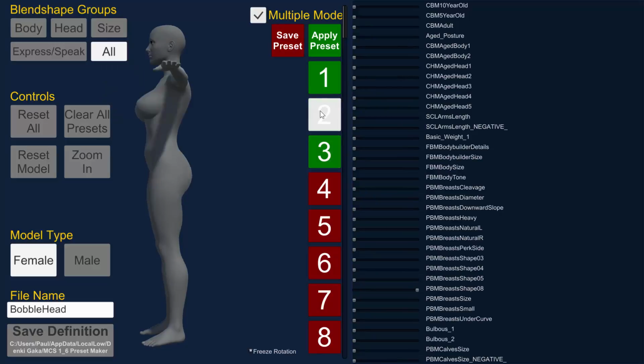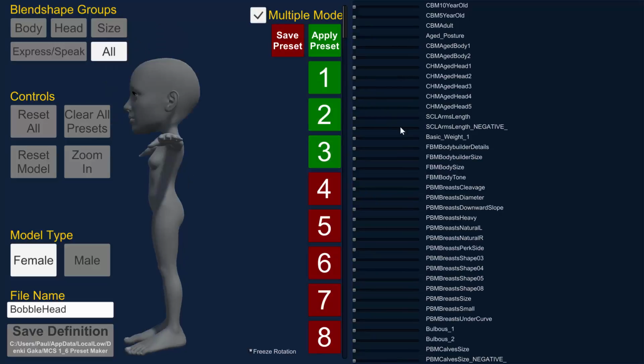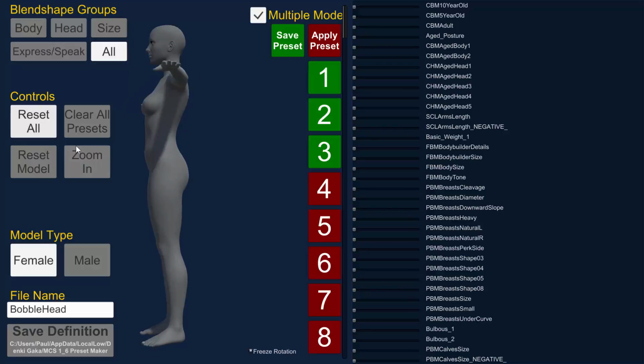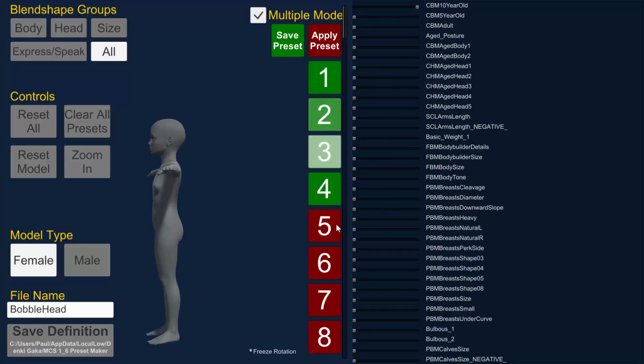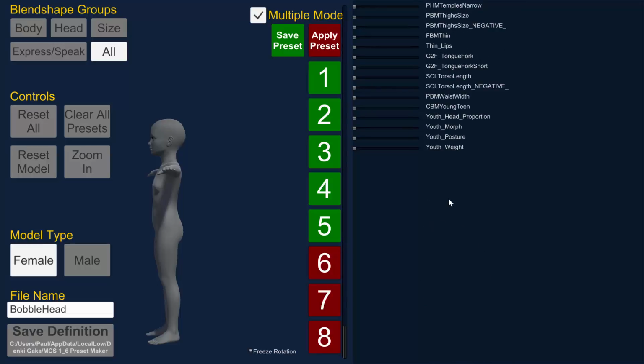intermittently. Go back to save preset, and we'll reset all. Let's do one that's a 5-year-old. We'll put that one in here. We'll do one that's a 10-year-old. Well, we don't want both those at the same time. That creates some weirdness. And then there's also some ones. There's a young teen one.